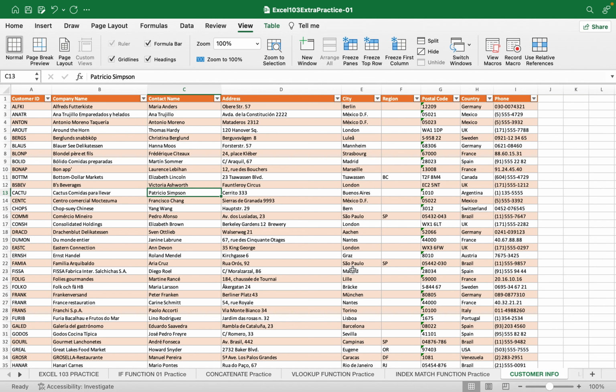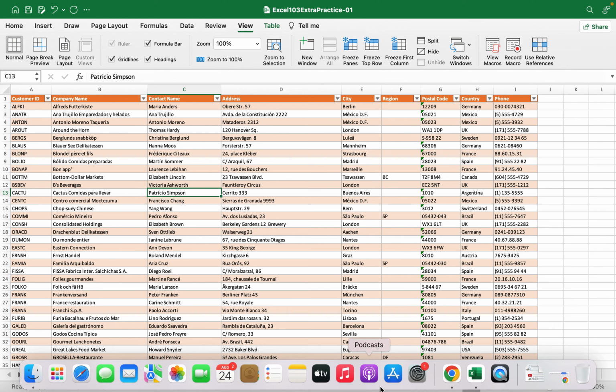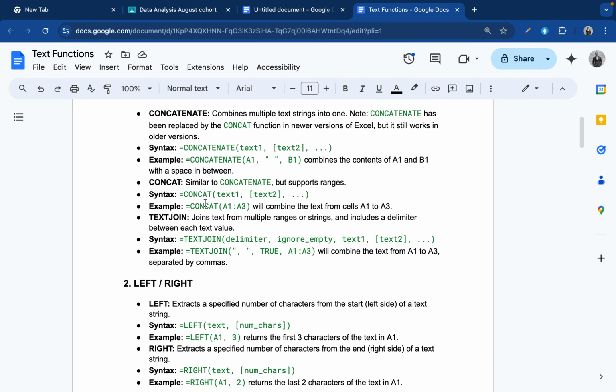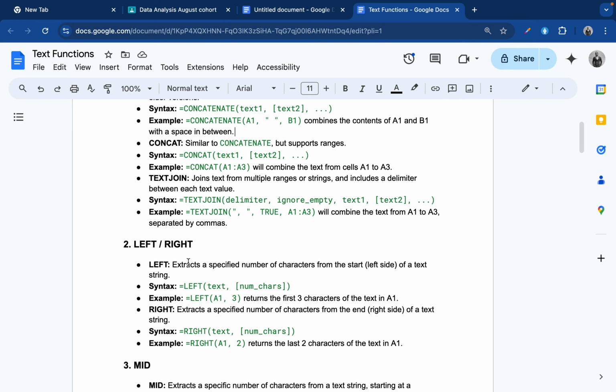Now, what will the LEFT function do for you? The LEFT function will extract a specified number of characters from the start, that's from the left side of a text string. Do you understand? The keyword is LEFT, and then the number of characters you want to extract.